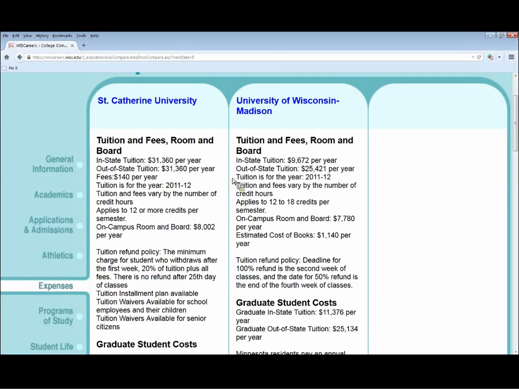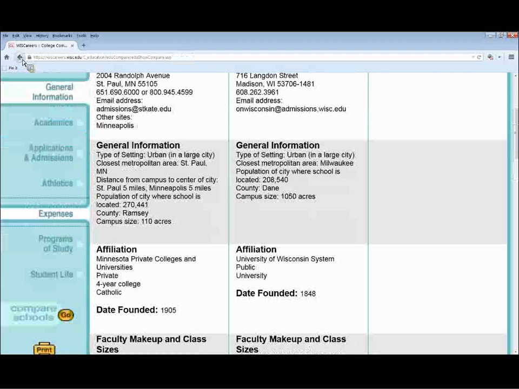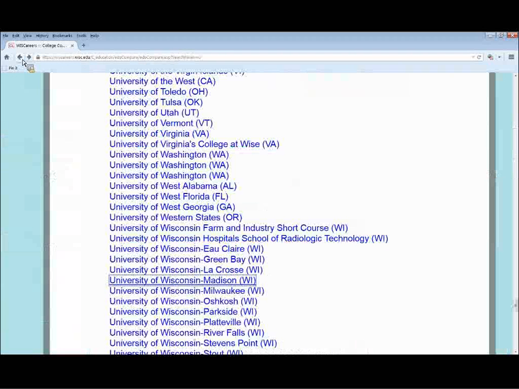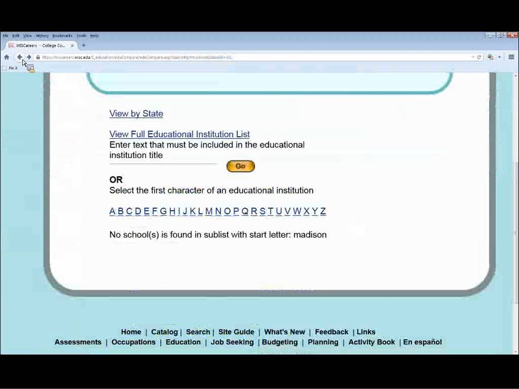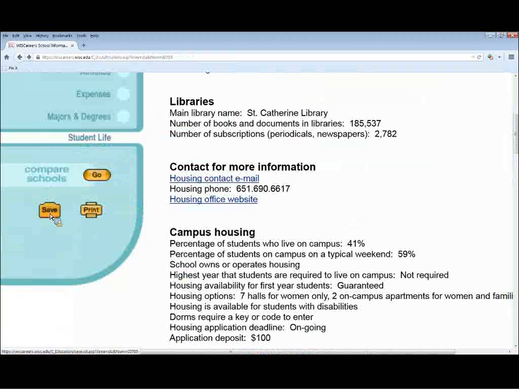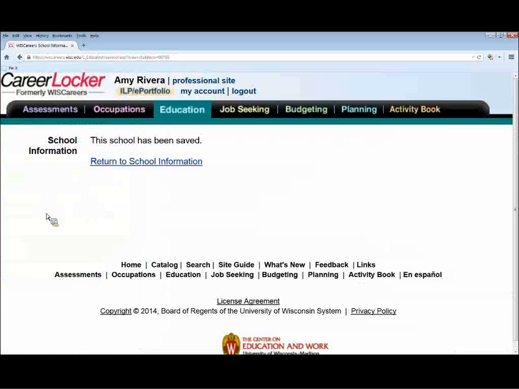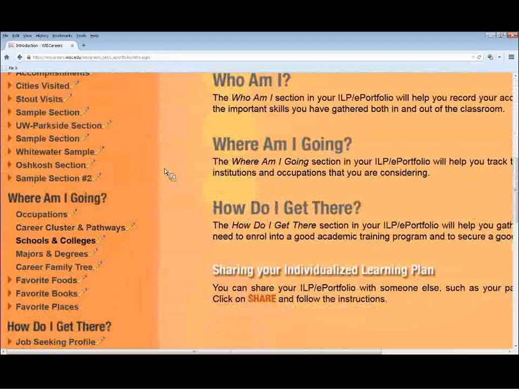All right, we can now print this comparison, but I'm going to click the back button. Go back to St. Kate's. Lastly, I can save St. Kate's as one of my favorites, or I can print this information page on St. Kate's. So if I click Save, all of my favorite schools will be saved in my portfolio on the left-hand side, under Schools and Colleges.